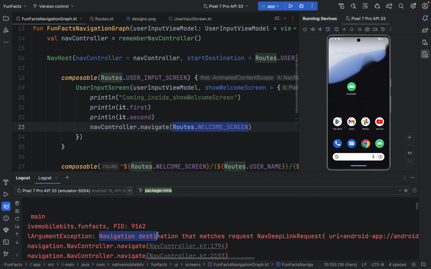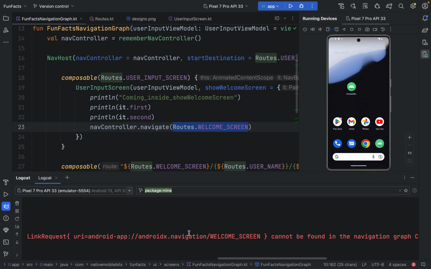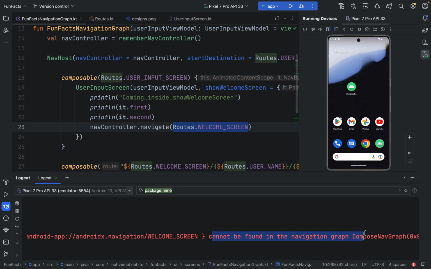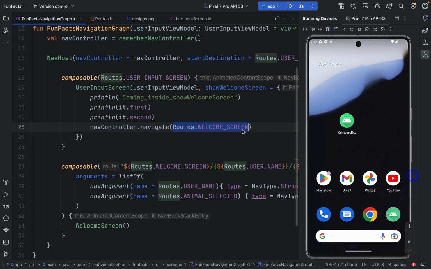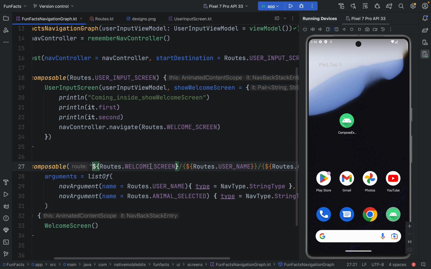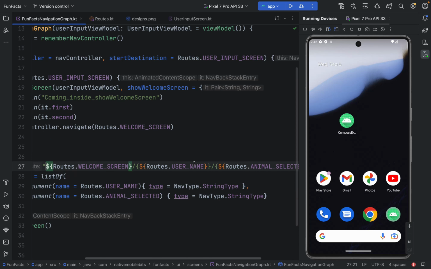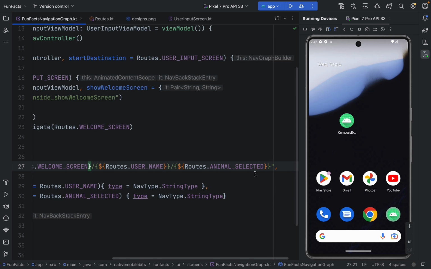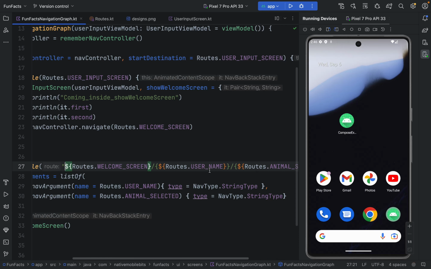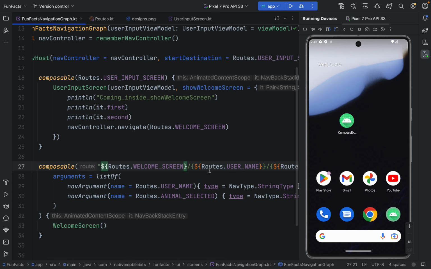So we are getting this error that this navigation destination does not exist. It is not found in the navigation graph because in our navigation graph this route, this destination welcome screen, is updated with two arguments, username and animal selected. So we need to pass these two to avoid this error. We already have these two values, we just need to append them in this route.